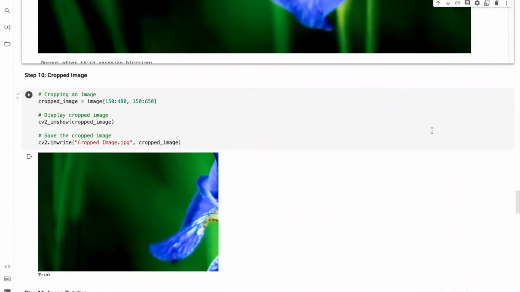Let's move to the next function, cropping an image. So to crop the image, I'm using a crop image variable, and then I'm passing the dimensions of the image, height and then width, in the form 150:480 and then 150:650.